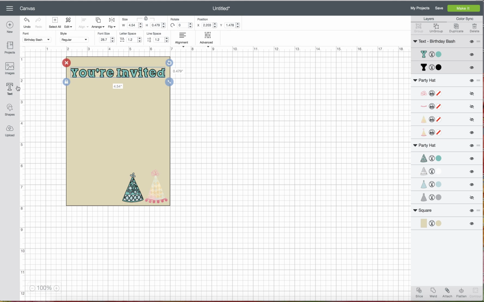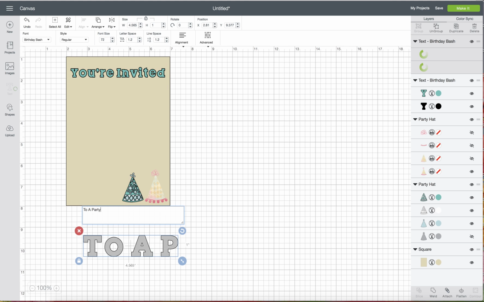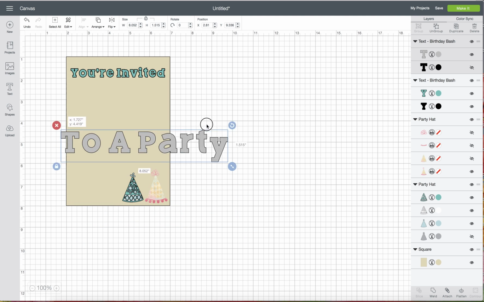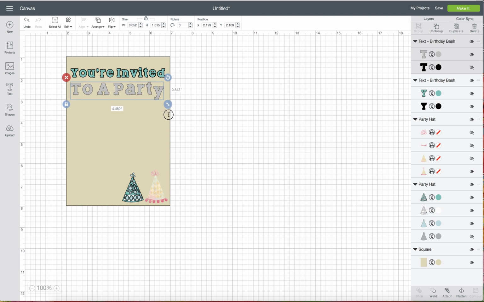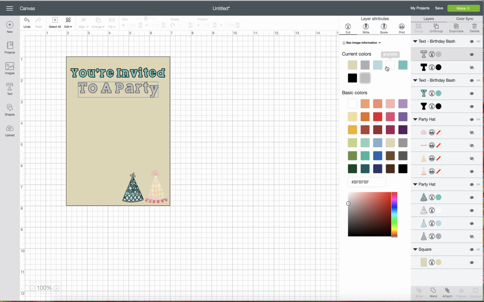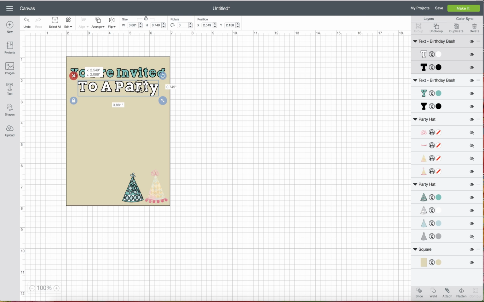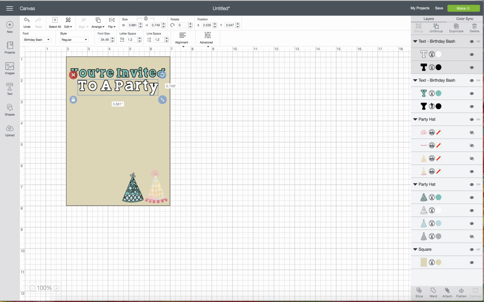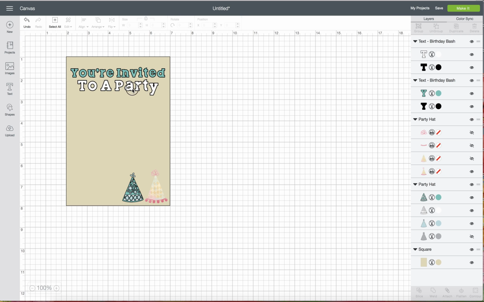So you're invited. Let's add to a party underneath. So again, let's choose, we'll just use this color and turn this on. So again, notice I'm just leaving them on cut. I'm not changing them to print. I'm not changing them to anything. I'm just leaving them as is.